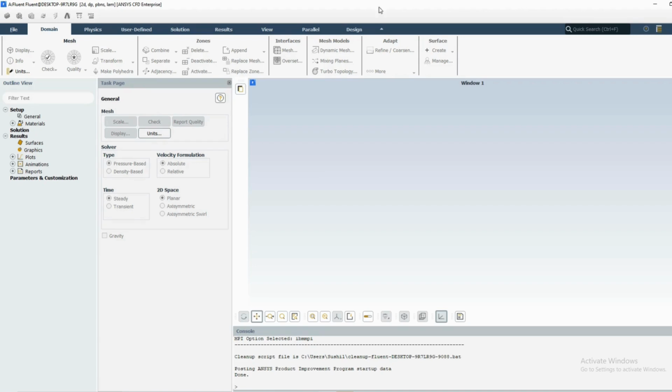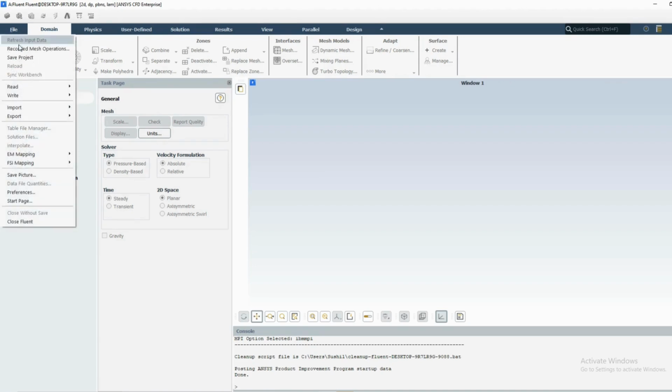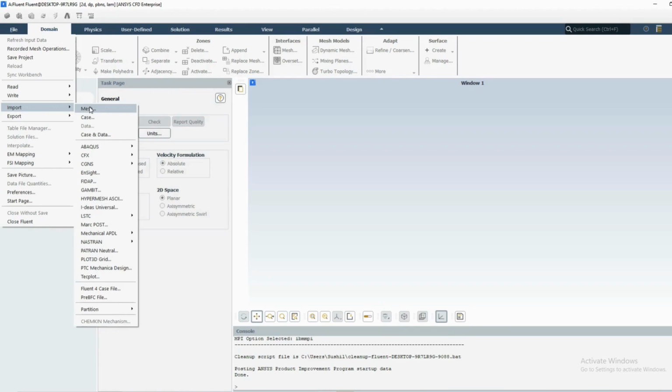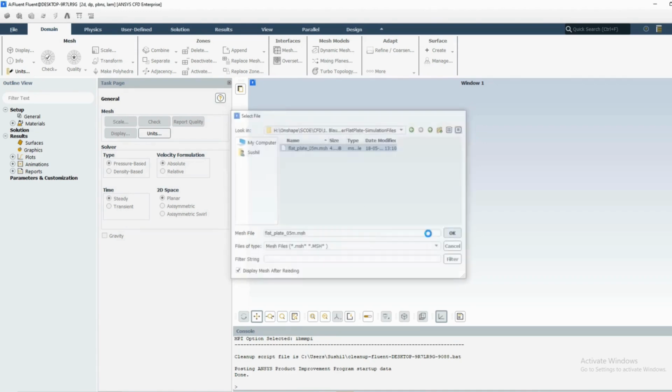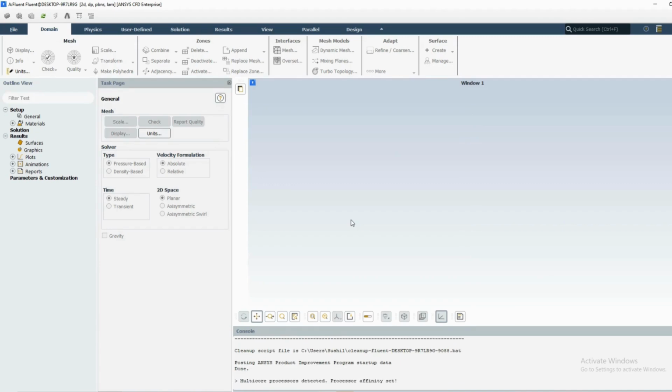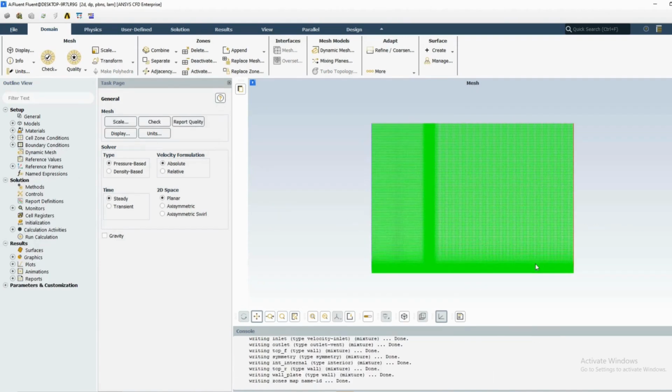Now from file you can import. In file you have to go here, import mesh. Now the mesh file you need to select. So this file we need to select, that is flat plate msh, and click on OK. Now this file will load here. So this is our mesh file basically.